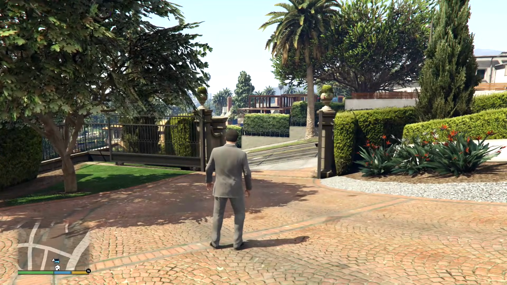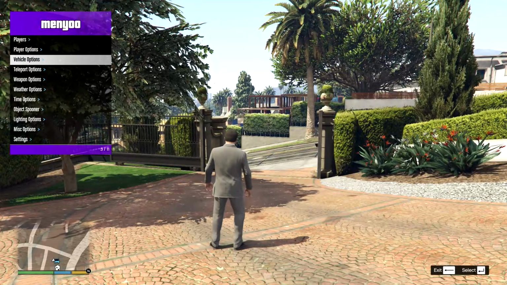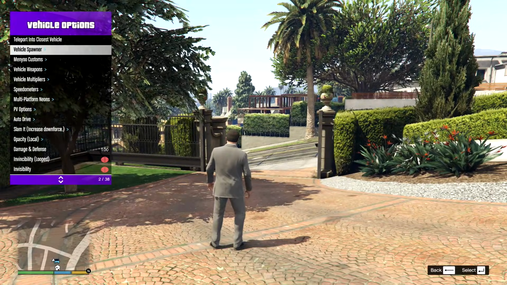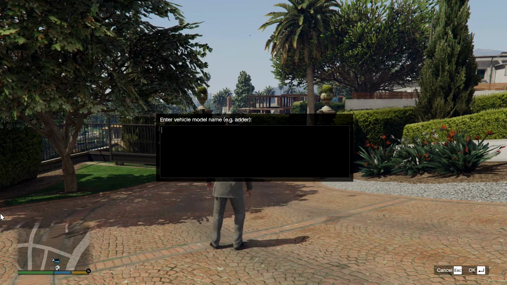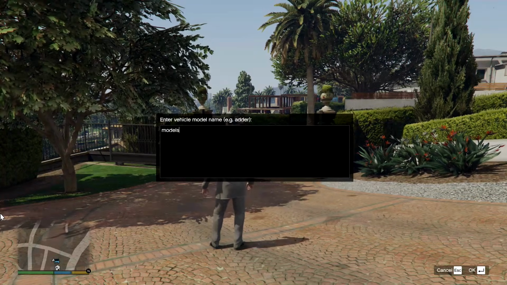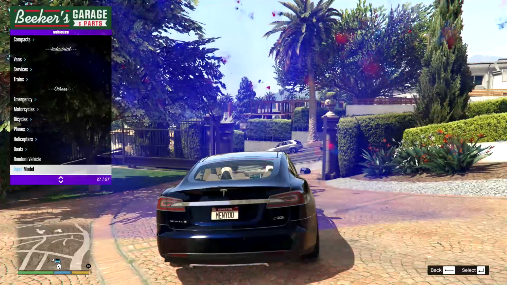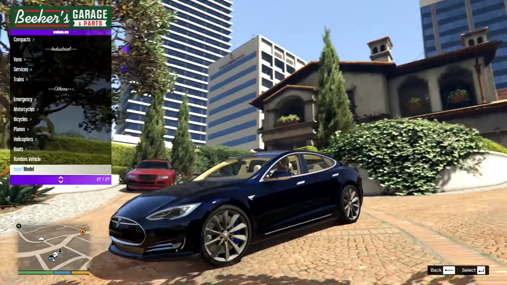So this is going to open up my favorite trainer, in this case, Menyoo mod. And let's just test. Let's go to vehicle options, vehicle spawner. Let's go for the input model and type in Model S, because that was the one that we had in the README for the add-on Model S. And there we go. There it is.